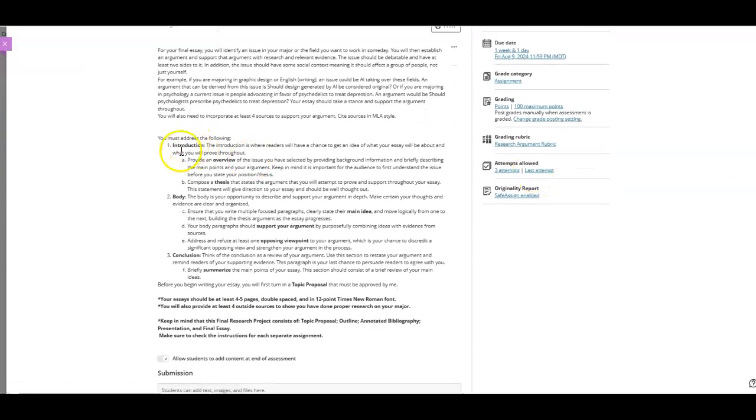So you must address the following. You should have an introduction. This is just an outline, right? You guys have been doing pretty good with your essays, and you know how to structure an essay. All that stuff is, for the most part, pretty good. But just in case you need a refresher, this is a quick outline of how your essay should be structured.